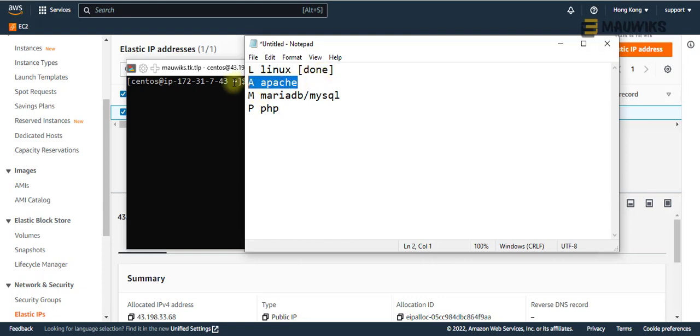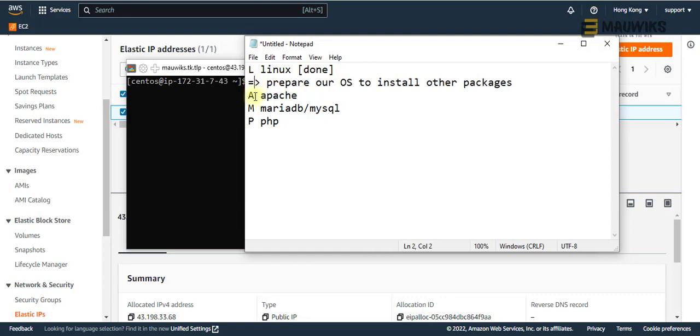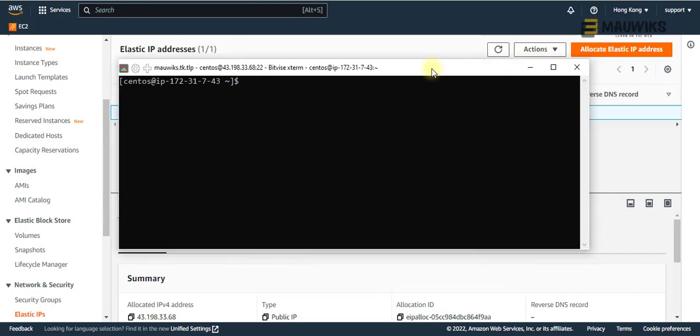So the next part is to install Apache. But first, of course, we need to prepare our OS to install other packages. So we need to first install a few tools like Nano and wget, so we can download and everything else. So just follow along. If you're not familiar with this, just follow along.